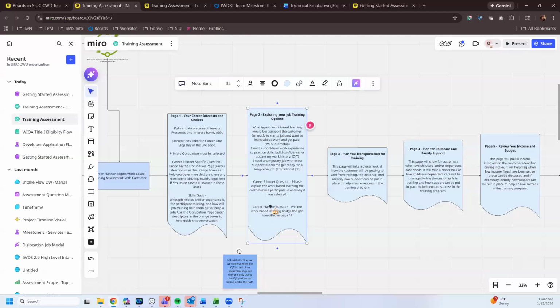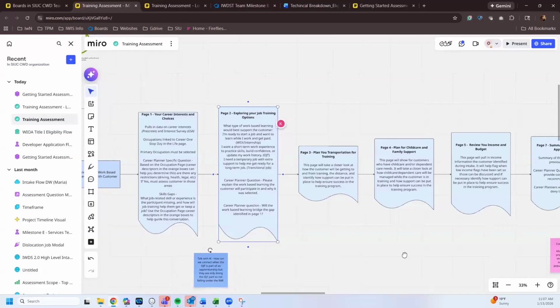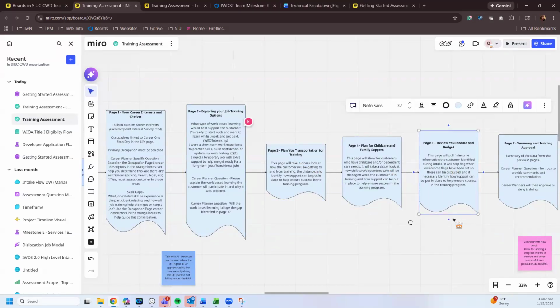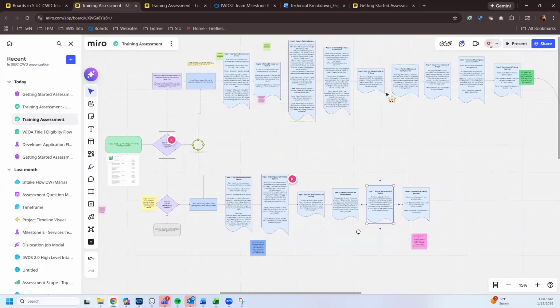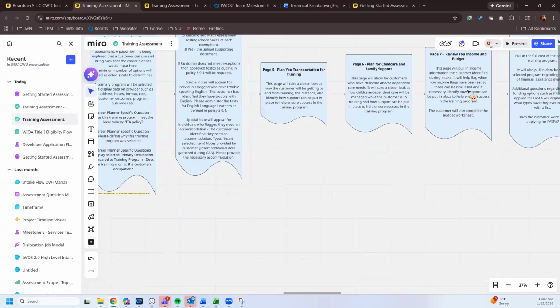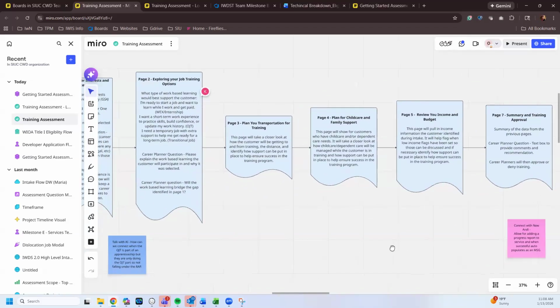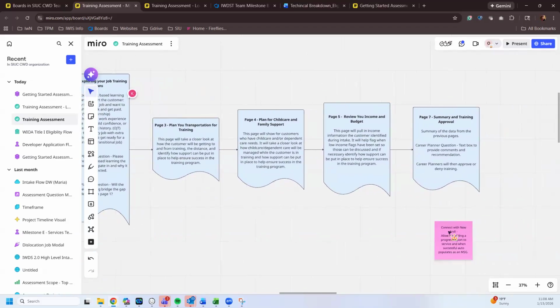And will it bridge the gaps that we've identified? And then these three pages here, the transportation, family support, and budget income, are going to be almost identical to what we see up here, where we're pulling in information we know. The big difference here is we're not going to have them do a budget worksheet when they're doing the work experience one. And then we move into the summary and approval.